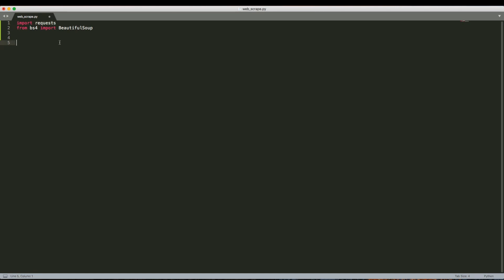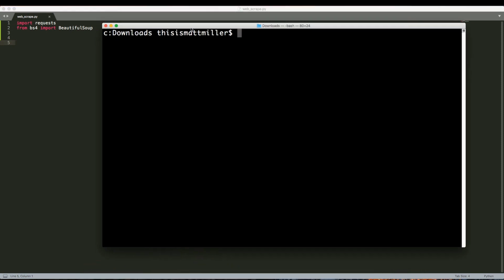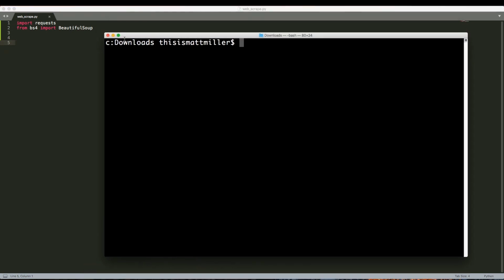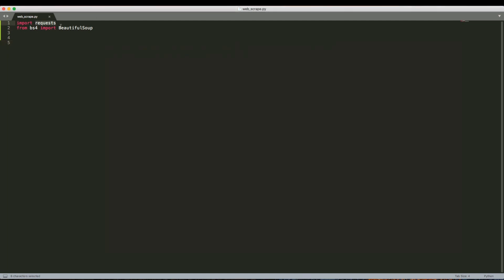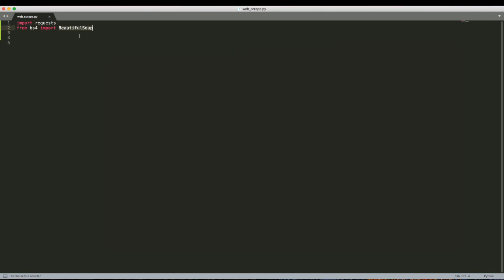So I'm just going to save it now and open up a new terminal and move to my downloads directory, which I am already in. And I'm just going to try to run the script to make sure it works. And so nothing happens, but we didn't get an error message, so we know that we installed the requests module correctly, and we installed the Beautiful Soup module correctly. So we're off to a good start there.